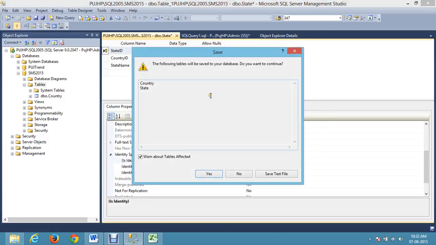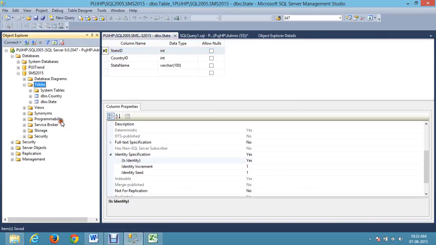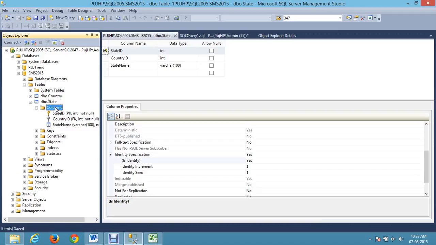We just save. The following tables will be saved. Okay. Now see, I am not going to be able to view the foreign key, but it will be there after refresh. Go for state table, go for different columns. See, this golden one is a primary key and this silver key is a foreign key. So this indicates the foreign key has been established. Is it clear? So this is the way by which you can apply the foreign key.